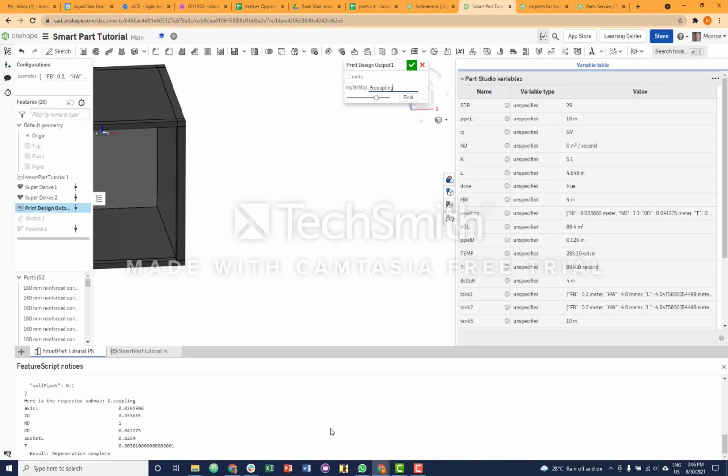And we have axes L, which is the distance from the vertex, which is the center of the coupling, to one of the faces. And socket L is how deep the socket is. We're interested in axes L, because our sketch has the vertex drawn. We need to put the vertex at the right location and distance axes L from the interior surface of the tank. So that's our magic parameter right there, axes L.